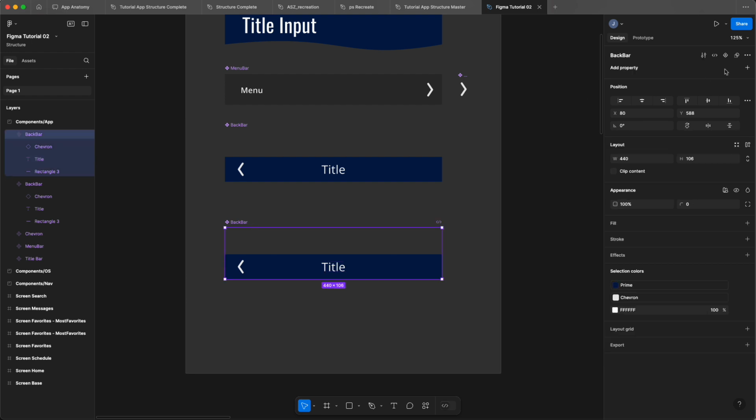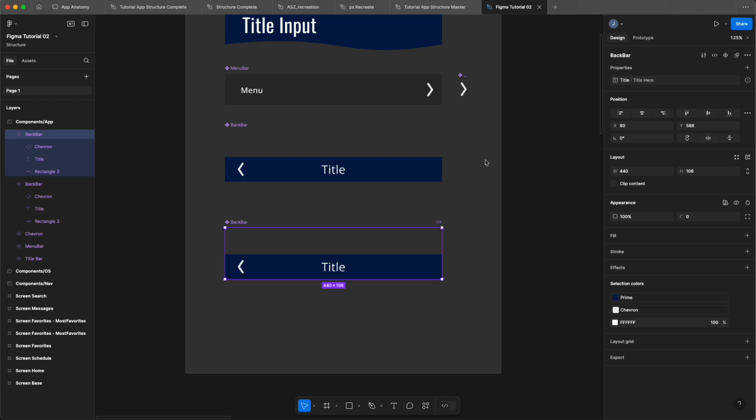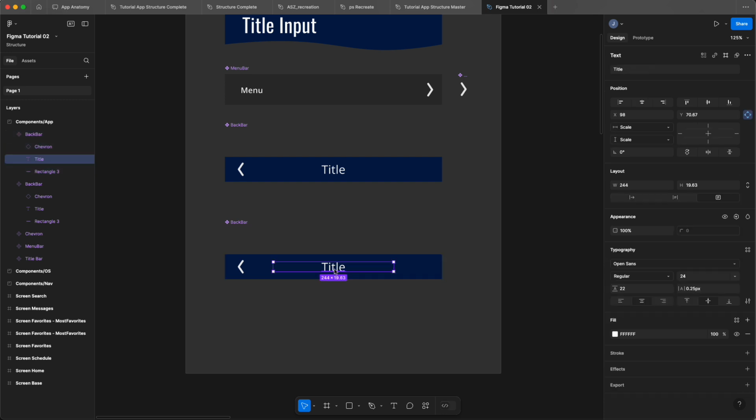I'm going to add my property here using the property. So I'm going to create a text property. I'm going to name this title here. So I'm going to create that property. It's currently not associated with this yet, so I've got to tie those two things together.